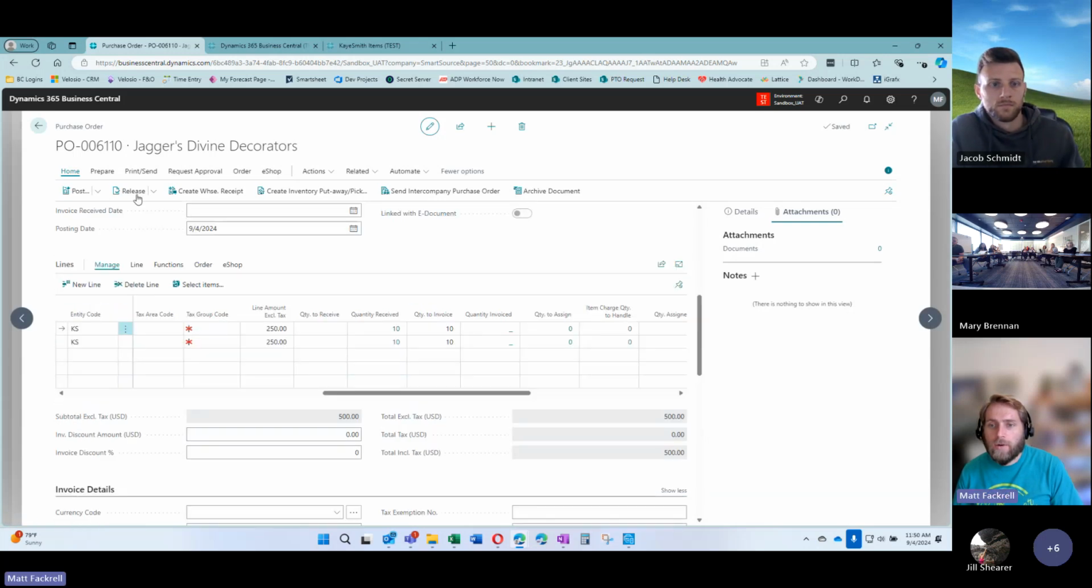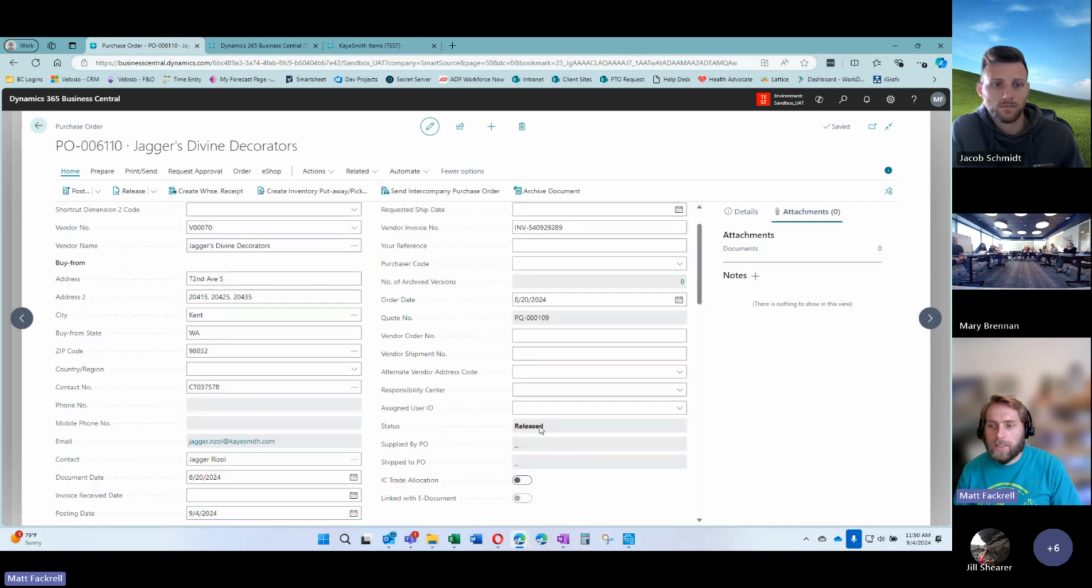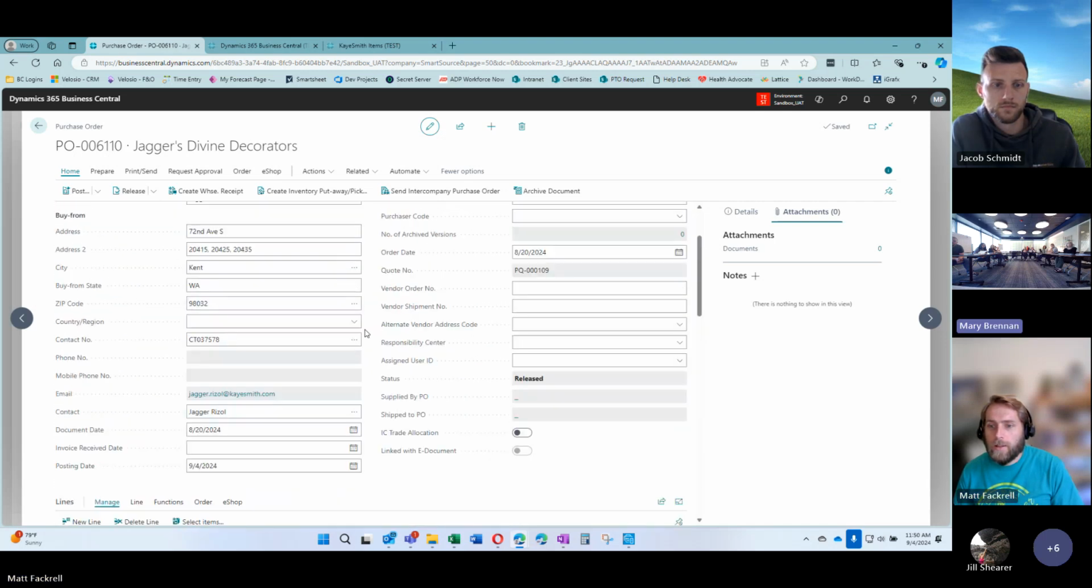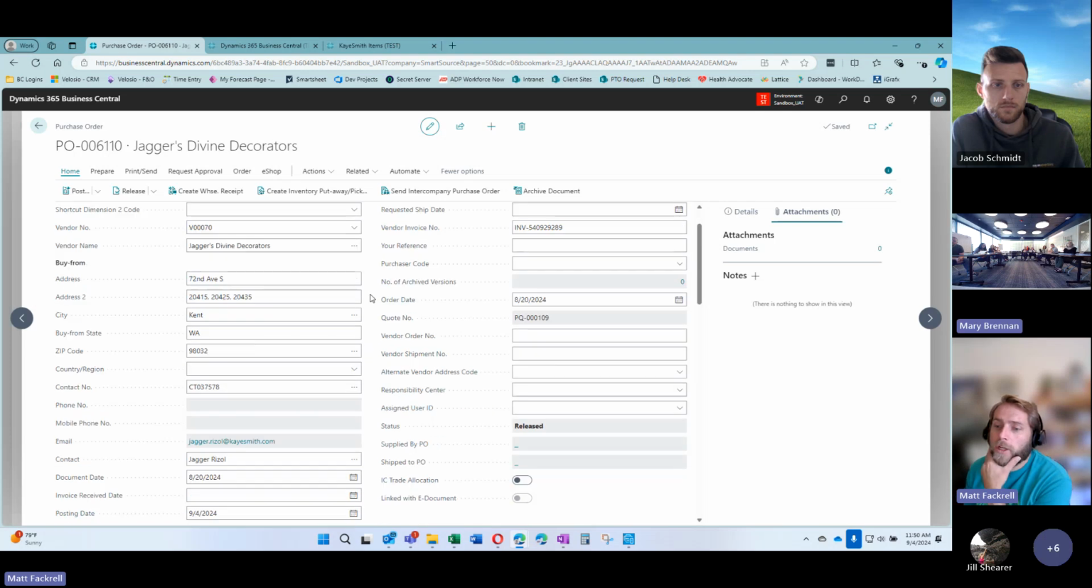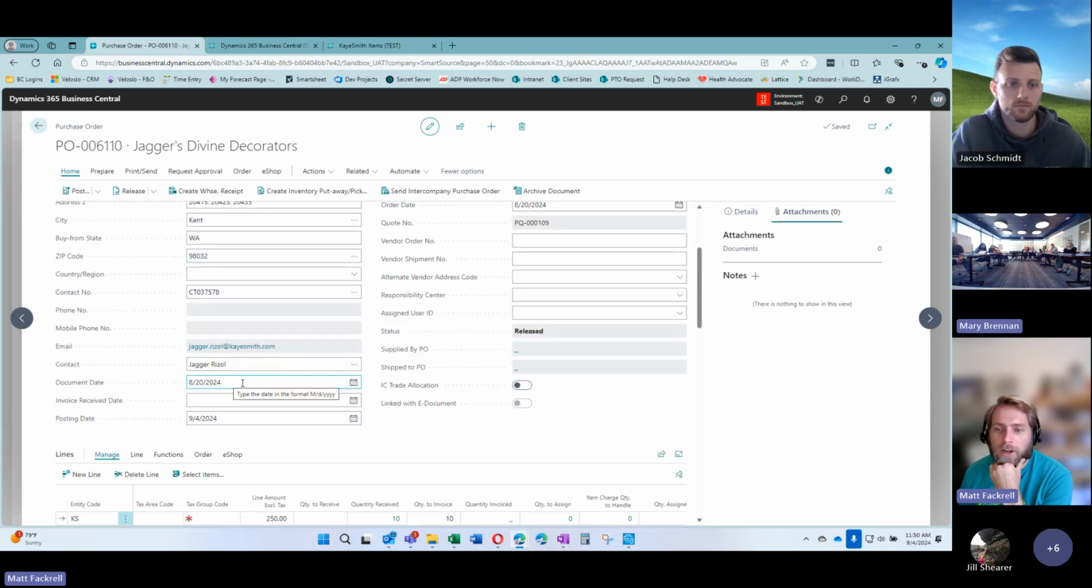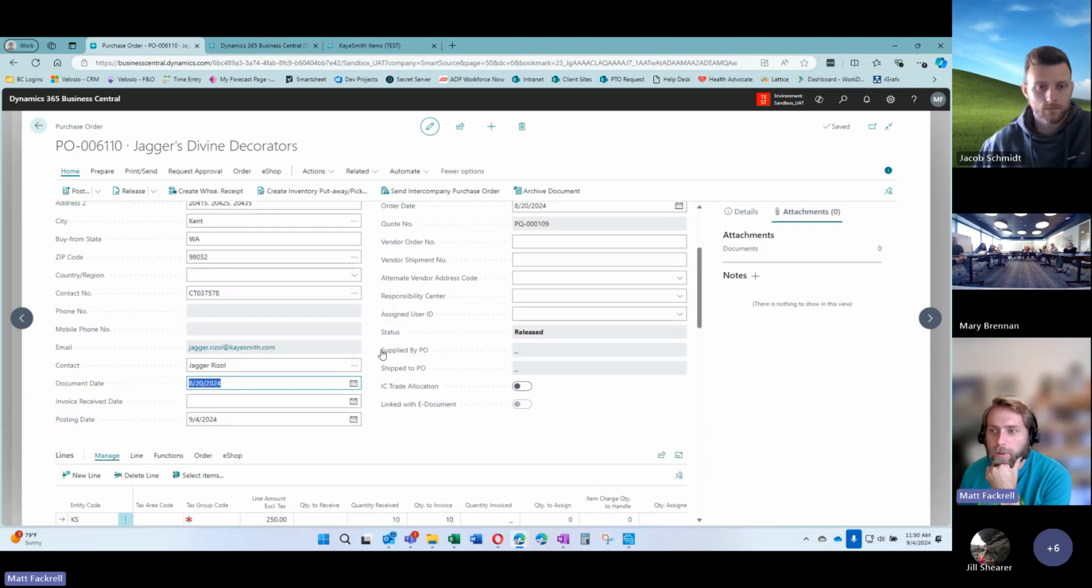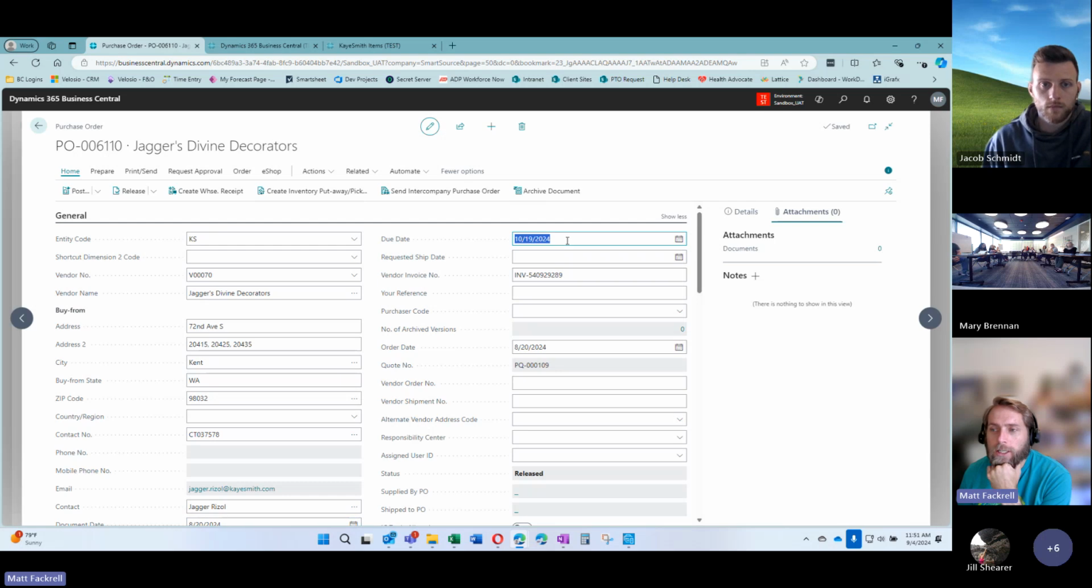And then I can re-release my purchase order, which changed my status here. All right, good. So now my payment terms are calculating correctly. I've got a document date of 8/20, my due date of 10/19 for my 60-day terms.